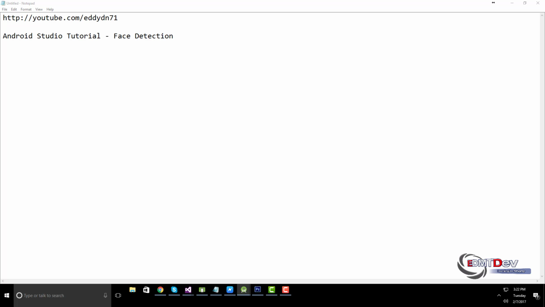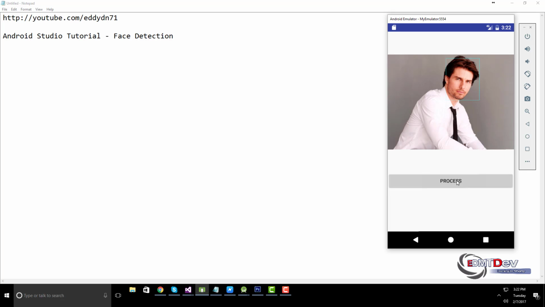Hello everybody. Today I will show you how to detect face in picture with Google Mobile Vision API.